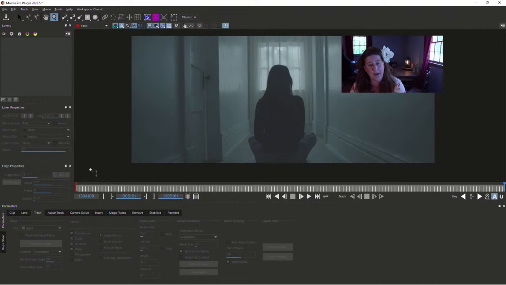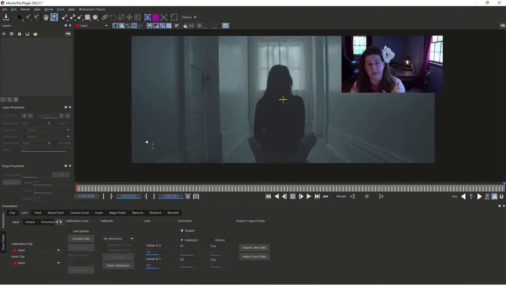So how do we solve for that? Well, we have a lens tab. And in the lens tab inside of Mocha, you can solve for a lens. And we can do that in a couple of ways.